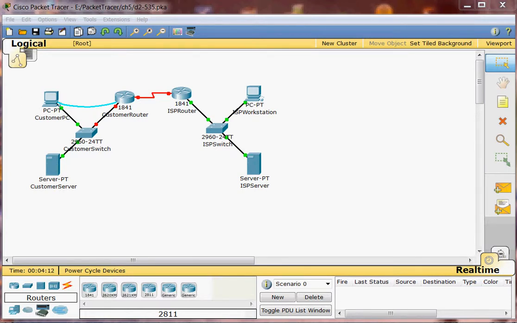This is the Chapter 5 Packet Tracer 5.3.5.4, and in this Packet Tracer we're going to configure Ethernet and serial interfaces. So our objectives are to configure the LAN Ethernet interface, configure a WAN serial interface, and verify the interface configuration.